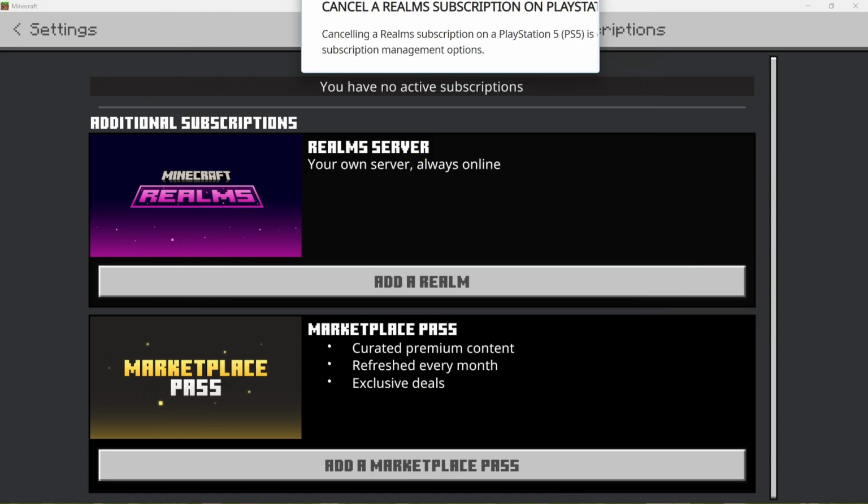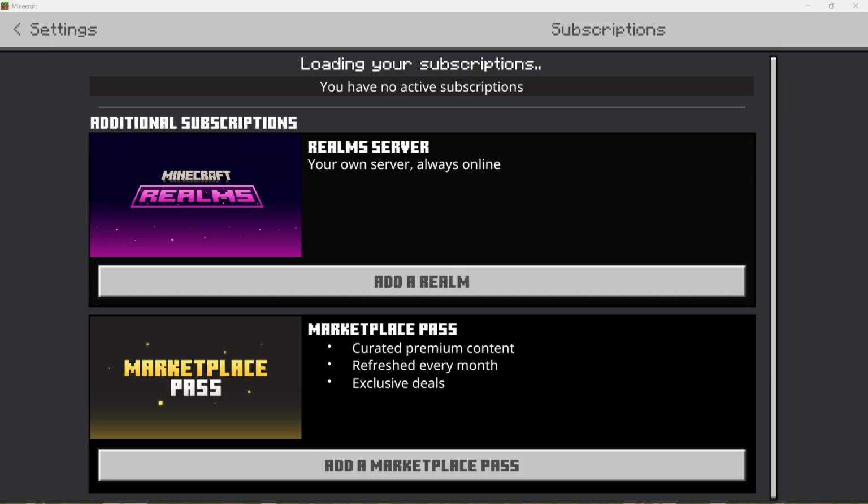Alright, and there you have it. That's how simple it is to cancel a Realm subscription on Minecraft Bedrock.